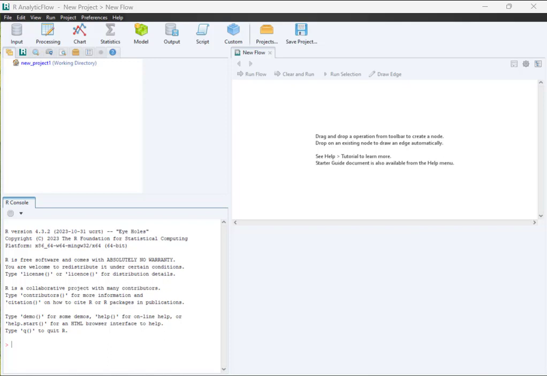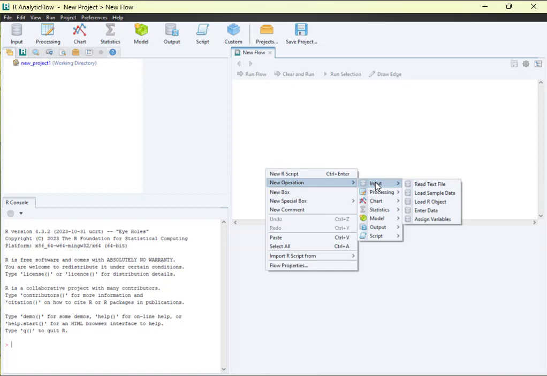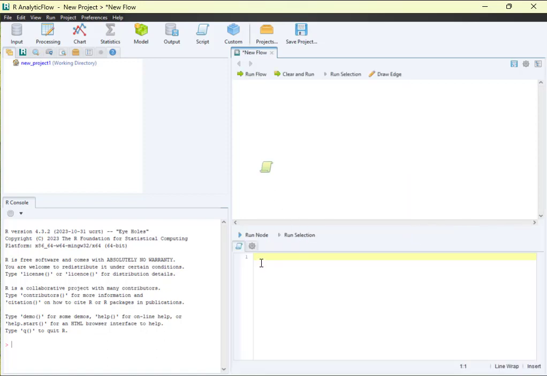For this flow, you might need to know a little bit about the code in R. The fastest way is that if you have R with you, some of the code you can create over there and copy it here. So we'll start with, first of all, we need to import data. I will right click here and write input. You can add a text file, sample data, R object, enter data, or assign variables. Since I need to import it using Excel or CSV, the option is not here. So what you can do is convert your data into text format, or what I will do is create a script. In a script, you will have a code window.